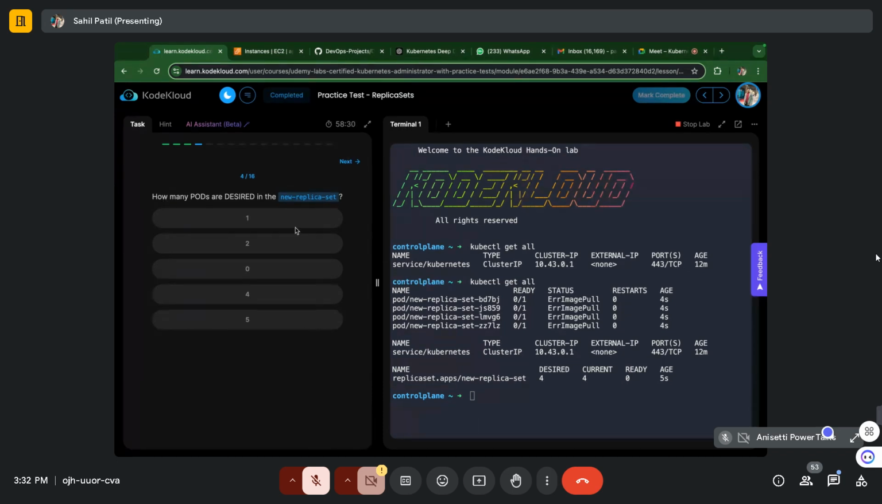How many pods are desired in the new replica set? Here you can see there are 4 desired pods. Now this is something that I was talking about, that the replica set is ensuring that 4, in this case 4 pods, should always be running over your Kubernetes cluster, right? So for now, let's just select the 4 pods.